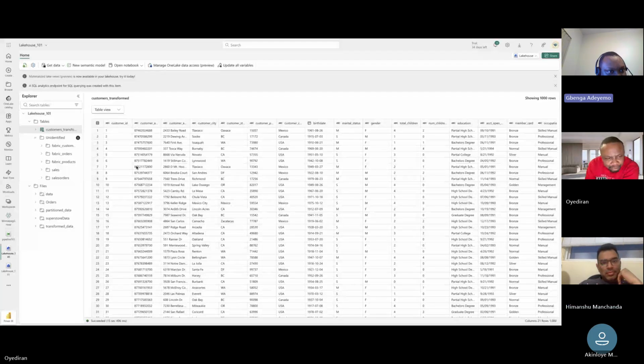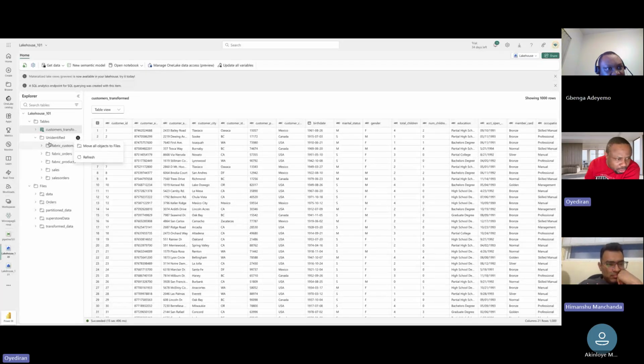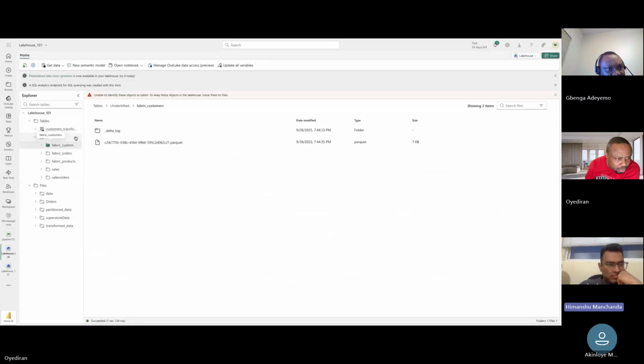Under which folder? Is it under the unidentified? Okay. Can you rename the folder name? I should be able to rename it.